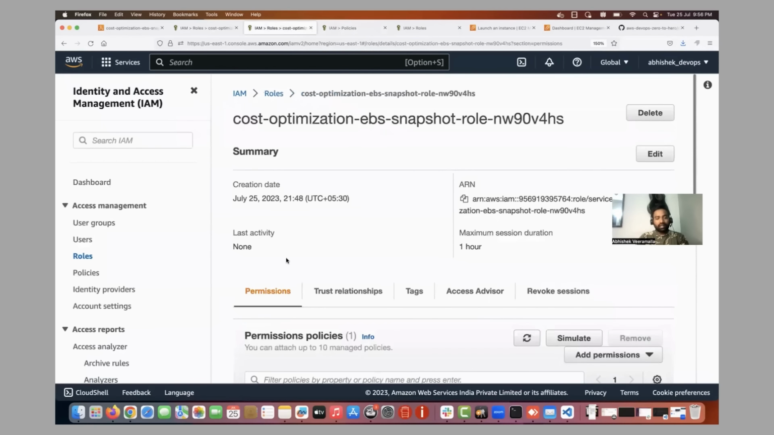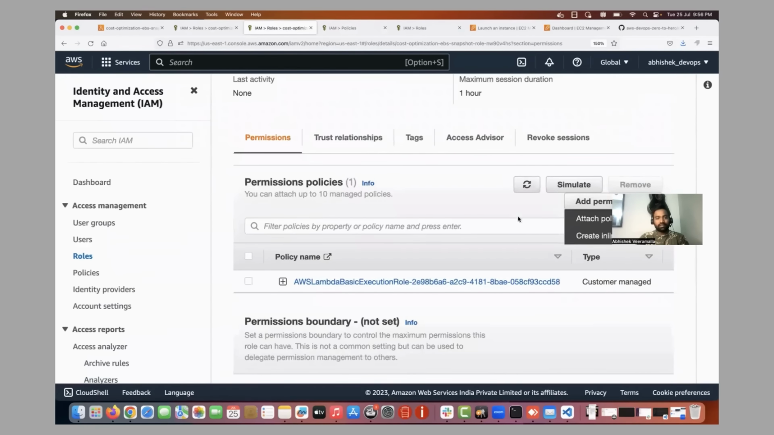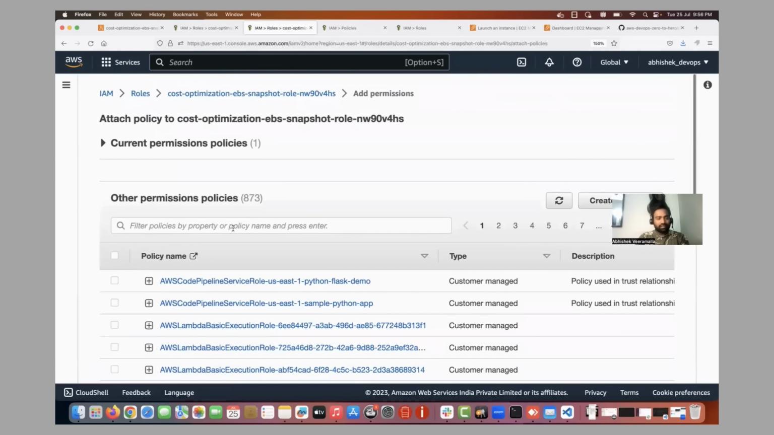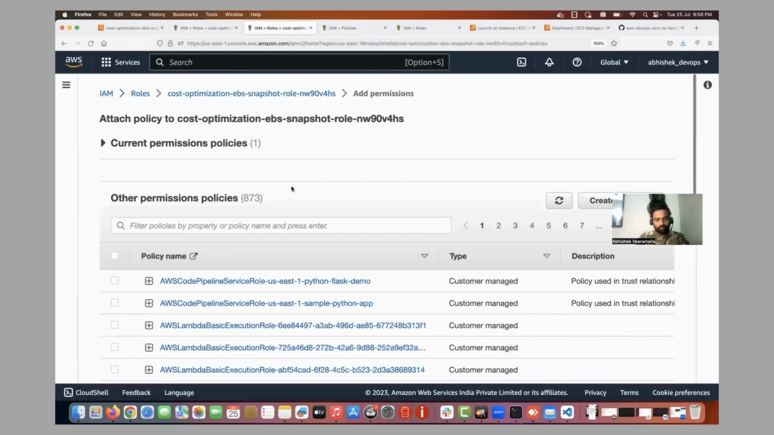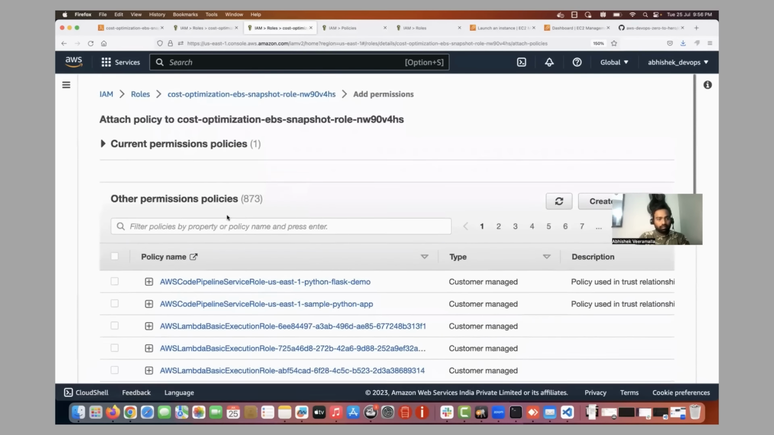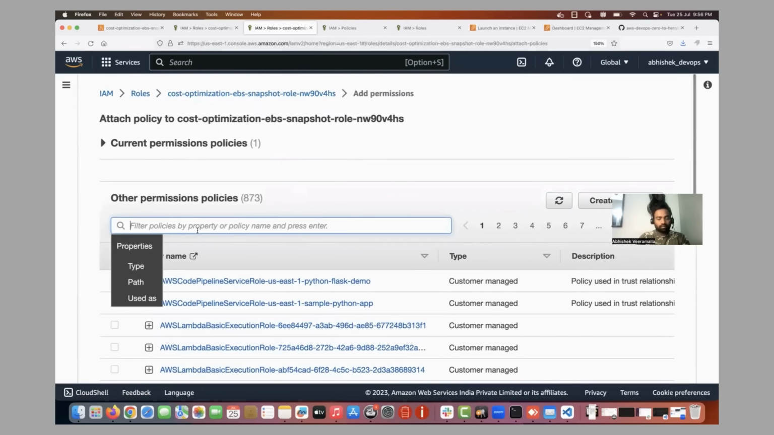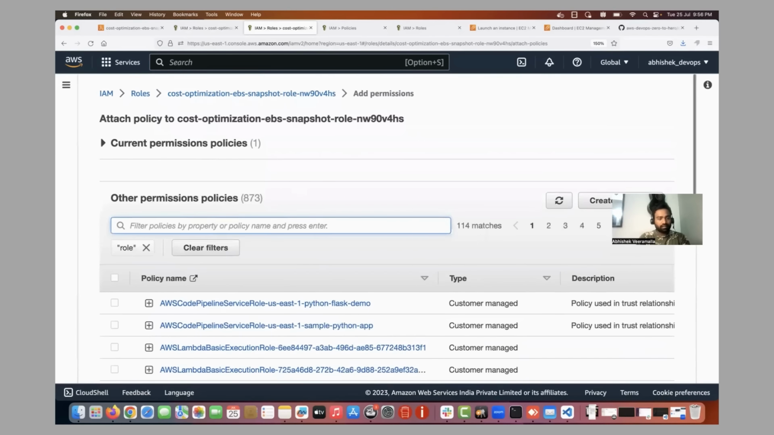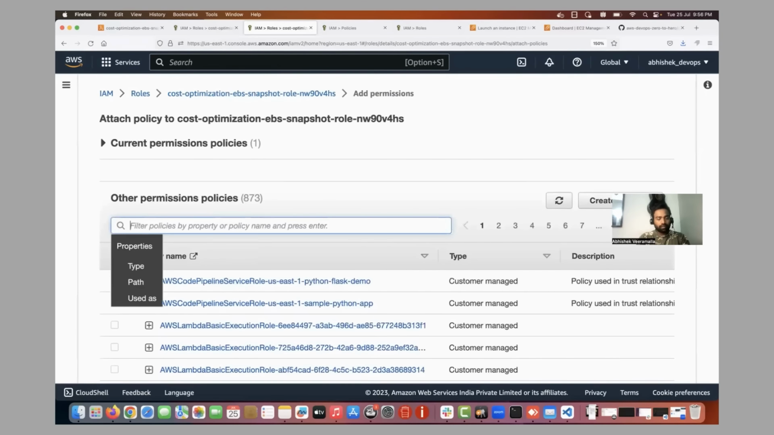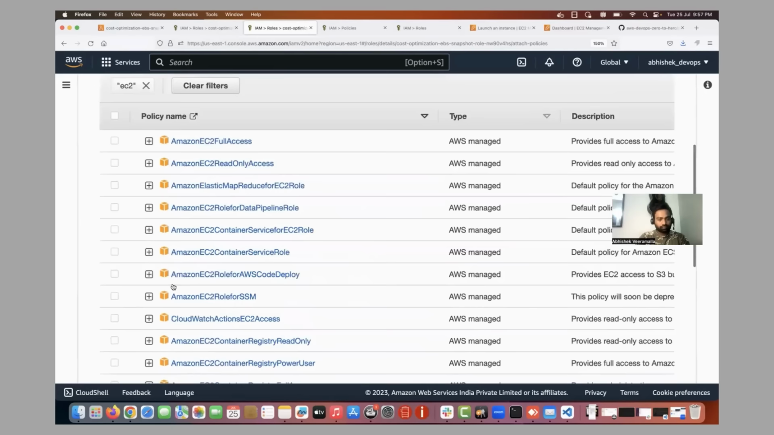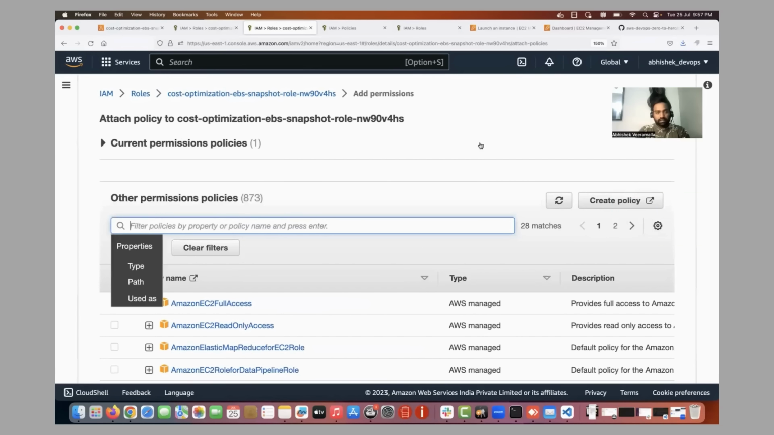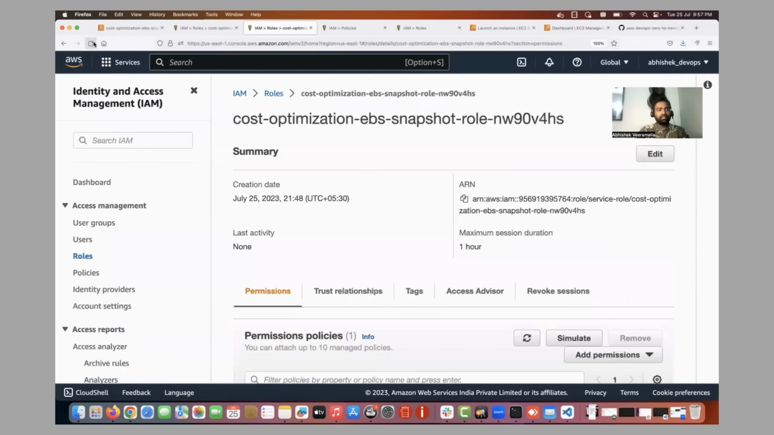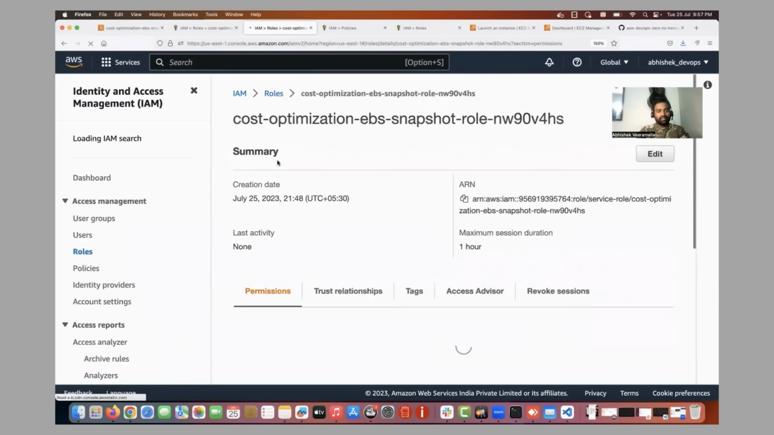This is the one, right? And now let's attach one more permission to it. Attach policies, EC2. What was the name I just said? EC2. Okay, let me refresh the page. Probably the information is not cached, right?